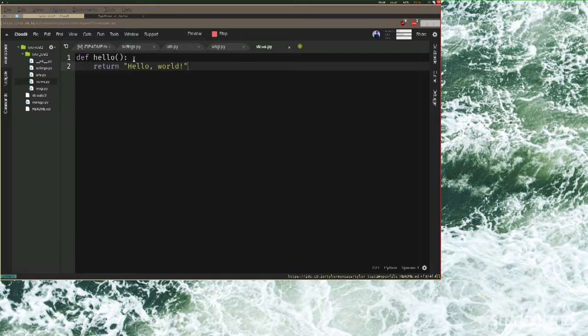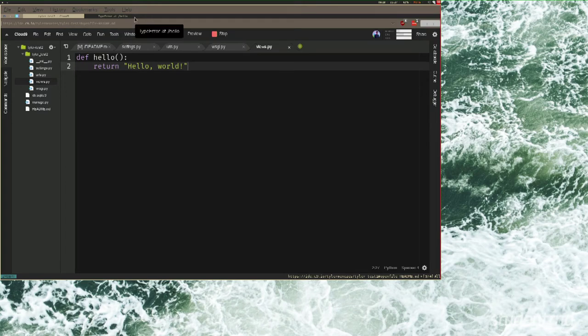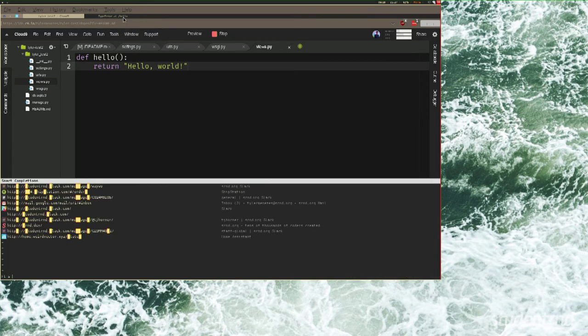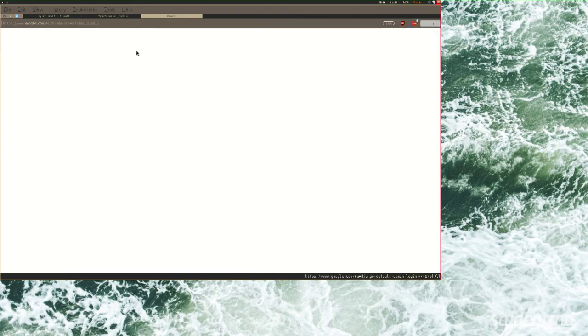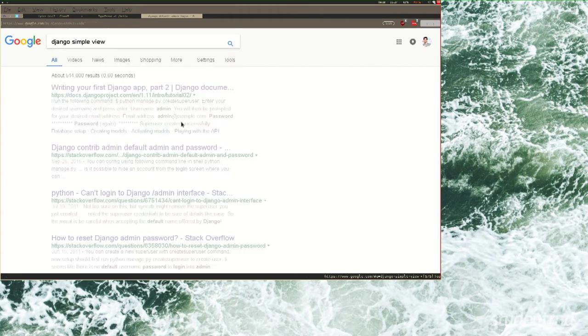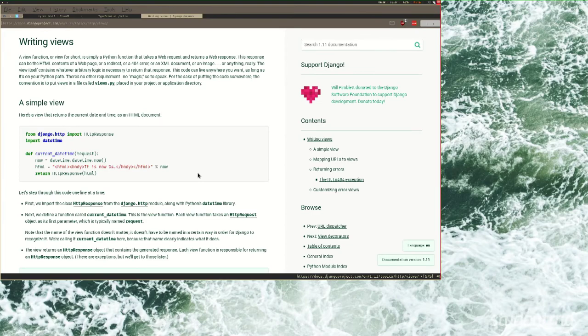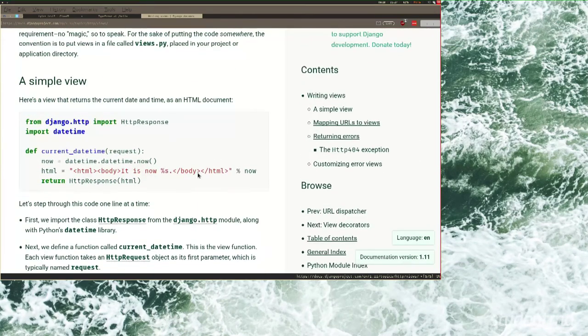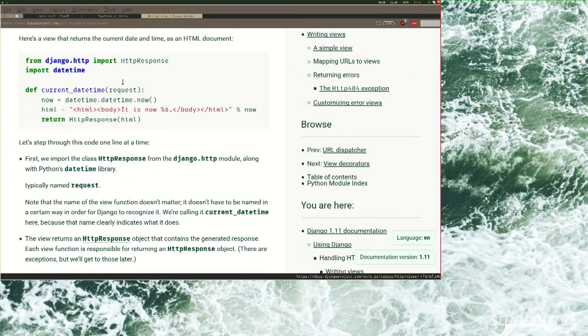Well, these functions that we're creating to do specific pages, Django has a specific format it's expecting them to be in. So again, we were talking about how we want to do Google searches a lot when we're a programmer. Let's search for Django simple view. Okay, do we have an example? Perfect, we do. Look at this. This is an example that gives you the current thing. So we can see, okay, we get the function name, we already get that, but oh look, it takes a parameter, it's called request.